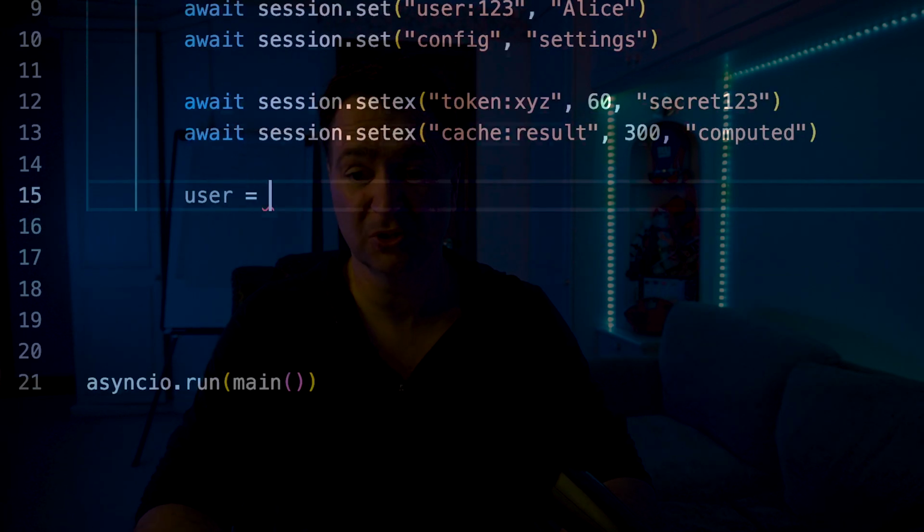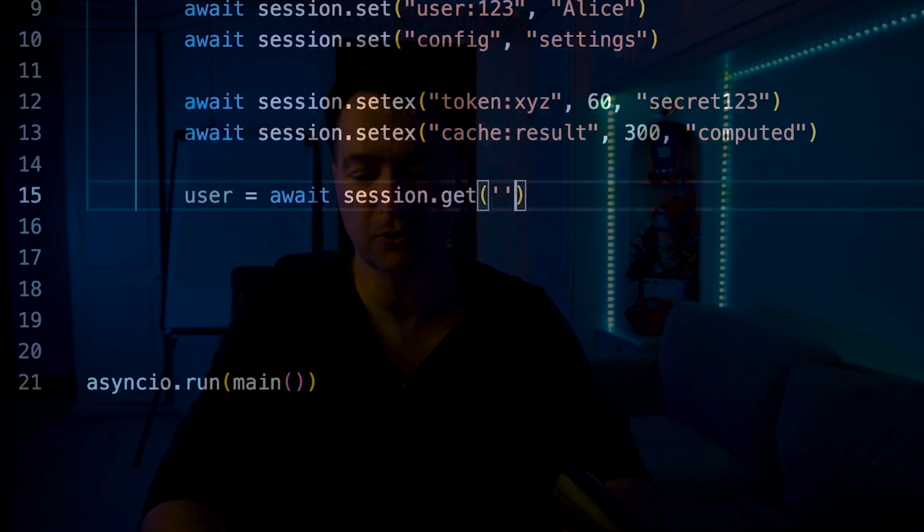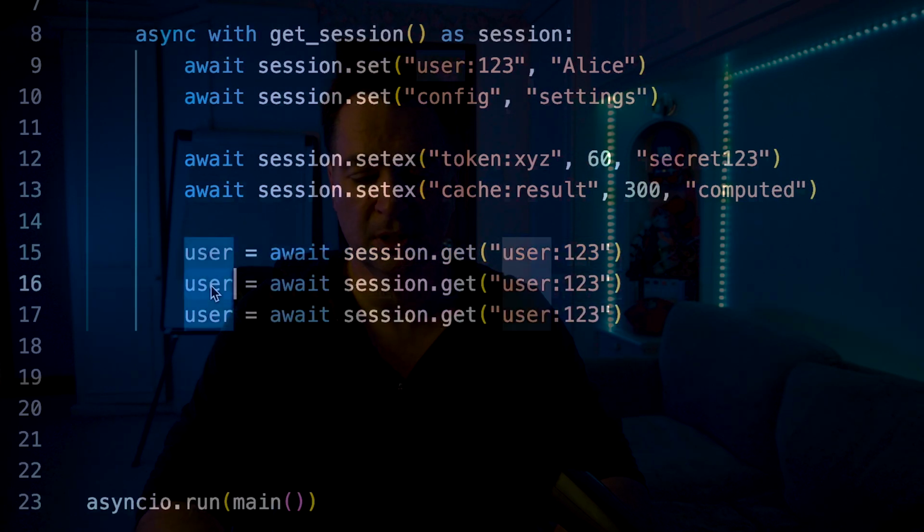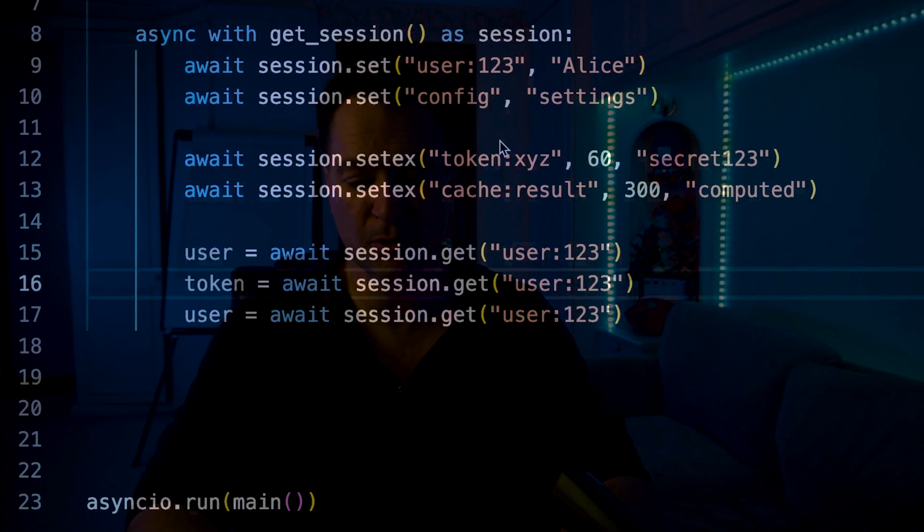So I'm going to do a user is equal to await session.get. Remember, we wanted that user123, which is up here, which is set to Alice. So we'll just set that. And then, of course, if I want to get some other values, maybe we'll get the token. So that token value that we had over here, token XYZ, we'll just put that in.